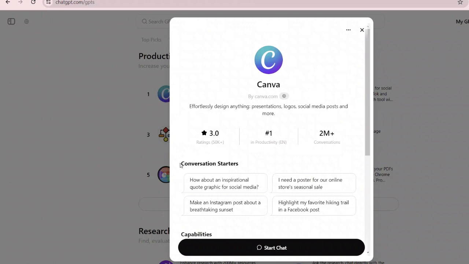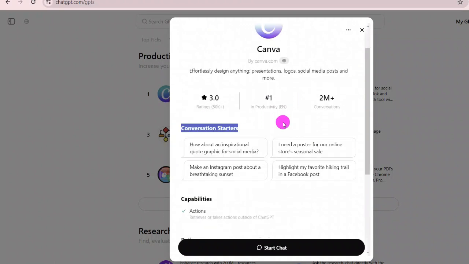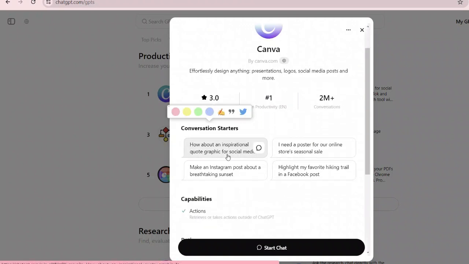And right here, you're going to automatically see conversation starters. How about an inspirational quote, graphic, or social media? Make an Instagram post about a breathtaking sunset. So these conversation starters are usually for general use, just like Explore ChatGPTs. If you're making a custom ChatGPT and a custom assistant, you might want to get creative. And maybe there's something that you always ask that maybe you need help with.